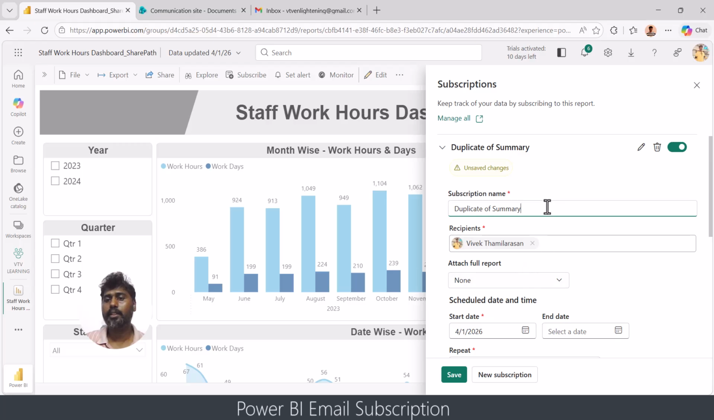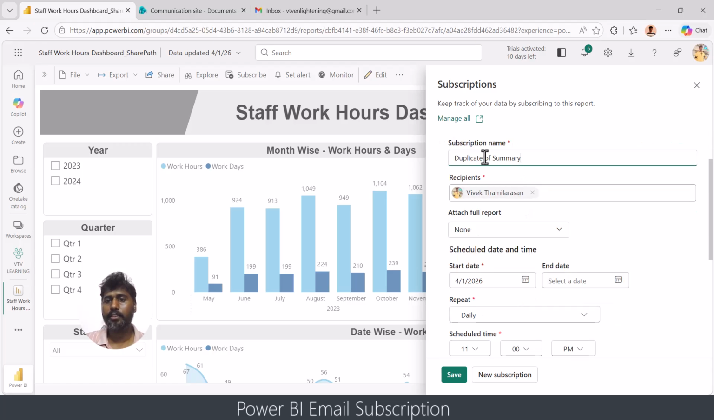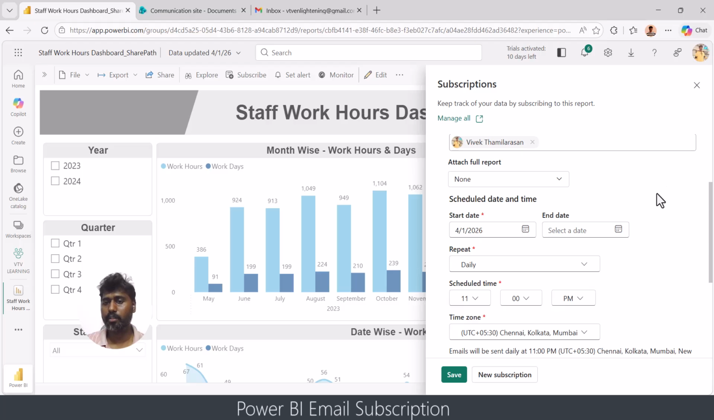In this, you see a subscription name has automatically updated to page 2. So the subscription is based on the page, whatever page you have developed in your report or dashboard. Based on that, you can configure it. And here I have two tabs. One is summary and another one is duplicate of summary. That name is available in the subscription name, and the recipient as usual is my name, and you can include additional recipients as well.